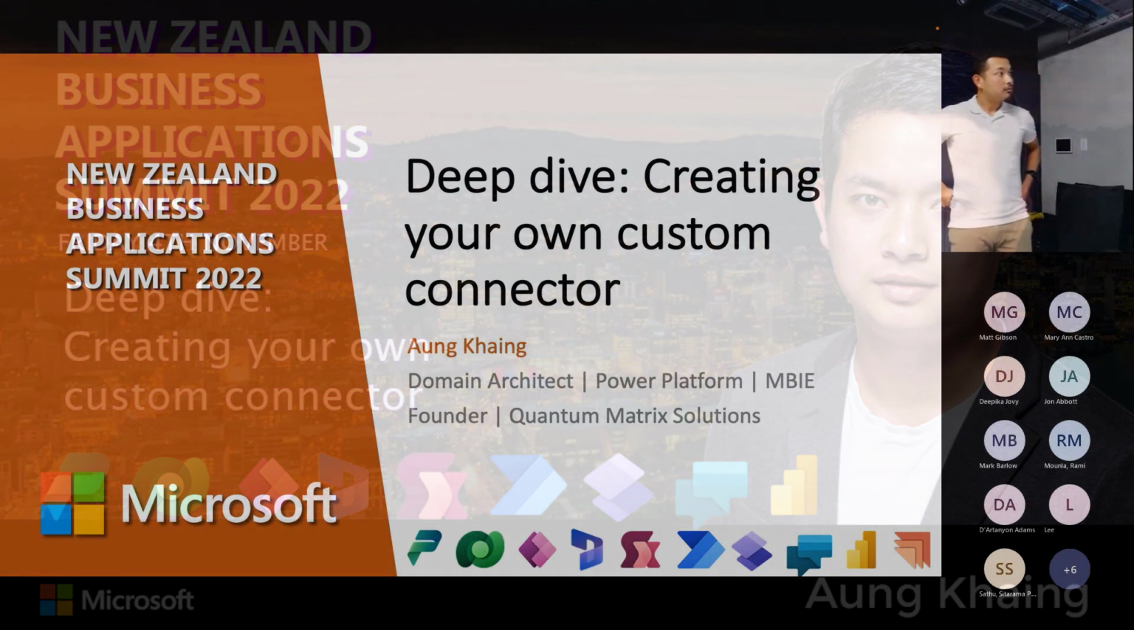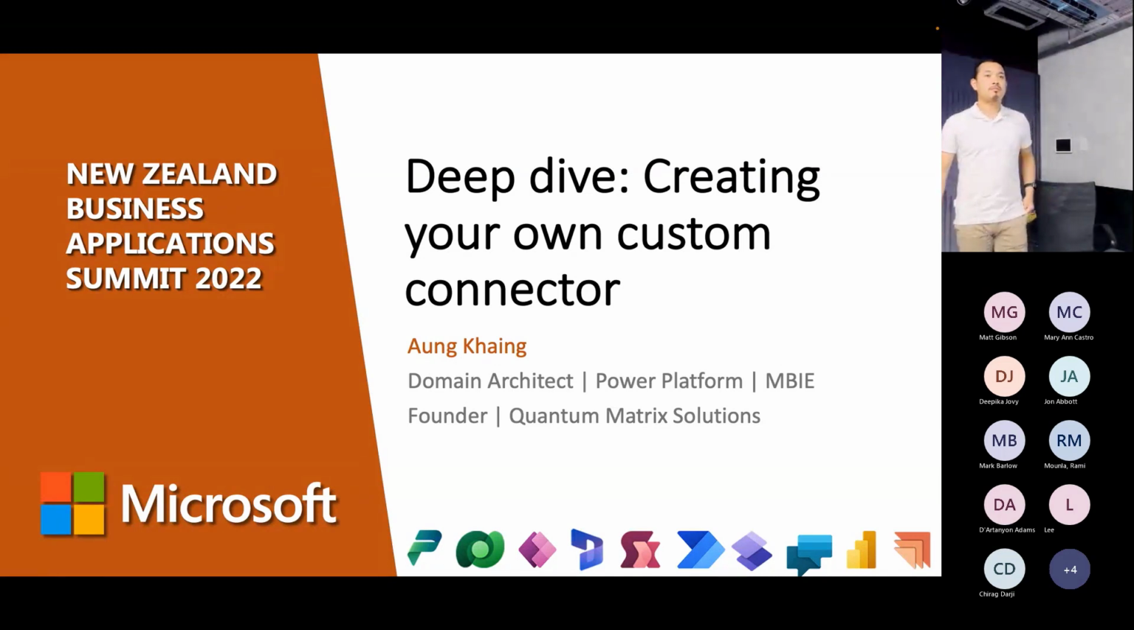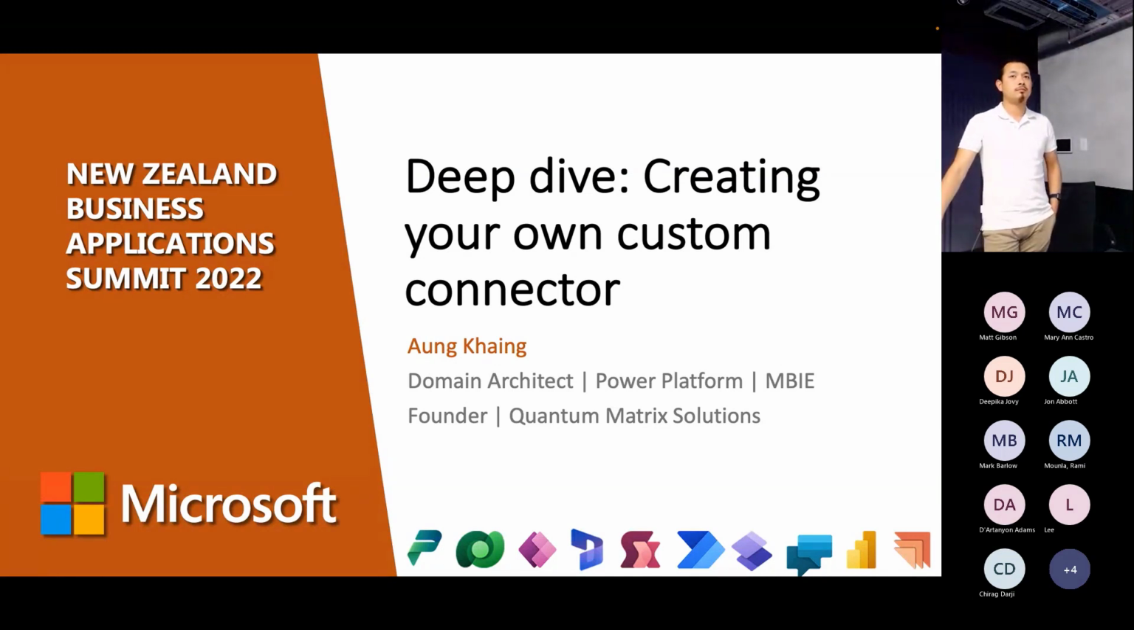Next session is presented by AK. AK cuts code for breakfast and is one of the most technical guys I've worked with in the past. And he has a series about custom connectors. So this is where you're balancing between configuration and customization. So the fusion there is also the topic of my session after AK's session. But yeah, over to you, AK.